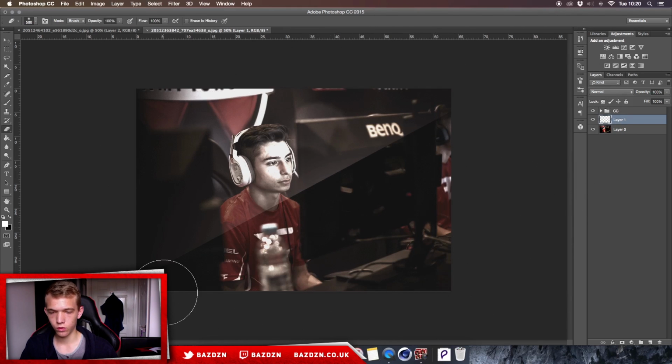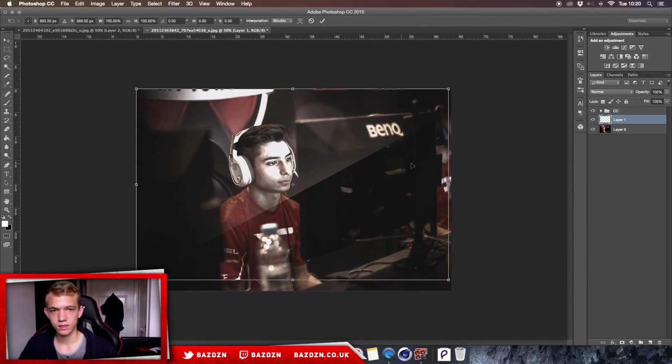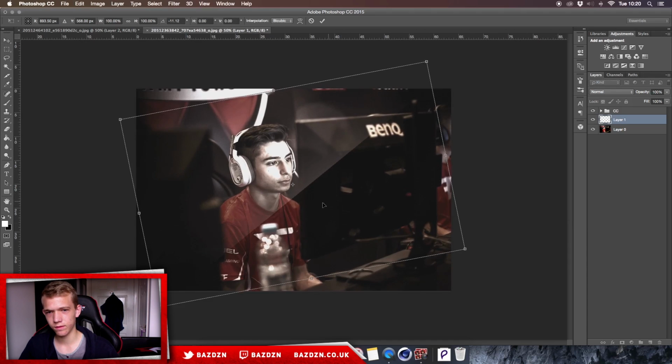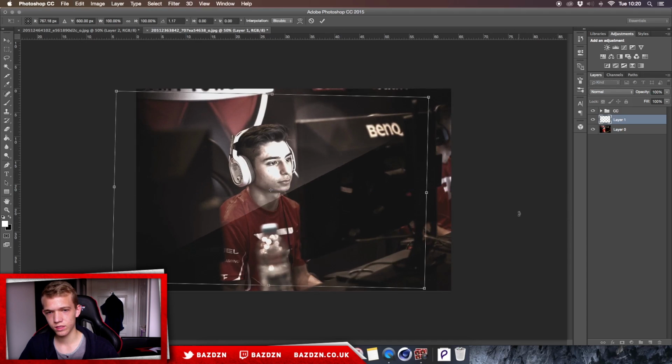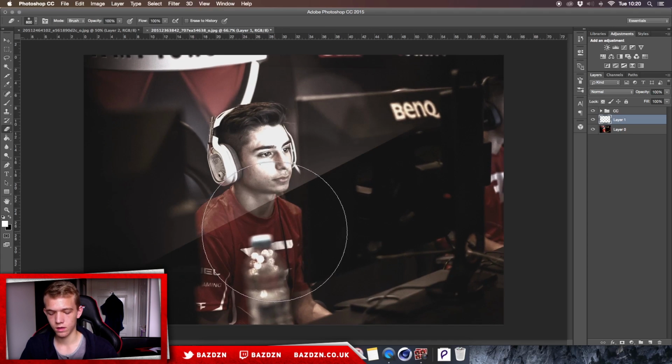Also it looks pretty cool if we just rub out the edges, just so it kind of looks like a, don't really know how to describe it, but it looks pretty cool if you just rub out the edges. It's kind of like a slit, if that makes sense. And then you can just reposition it just so it goes around him, and it also looks pretty cool if you just rub it out from him, just so it looks like it's going behind him. And that looks pretty cool as well.